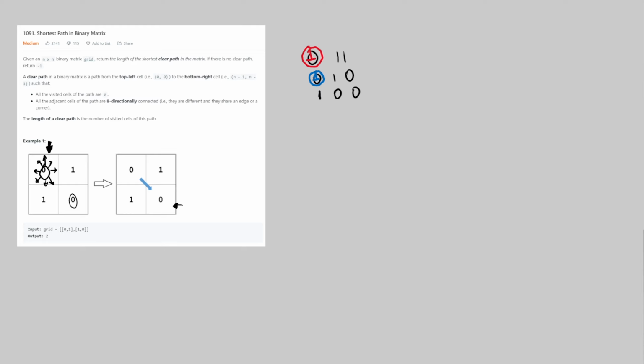And then in the next iteration, we're going to append this one, since it's a valid neighbor that we can reach through this diagonal, and then we're going to turn this into a 1. And then in the very final iteration, we're going to add these two and turn them into 1. And so far the length is 1, 2, 3 to get to this one.